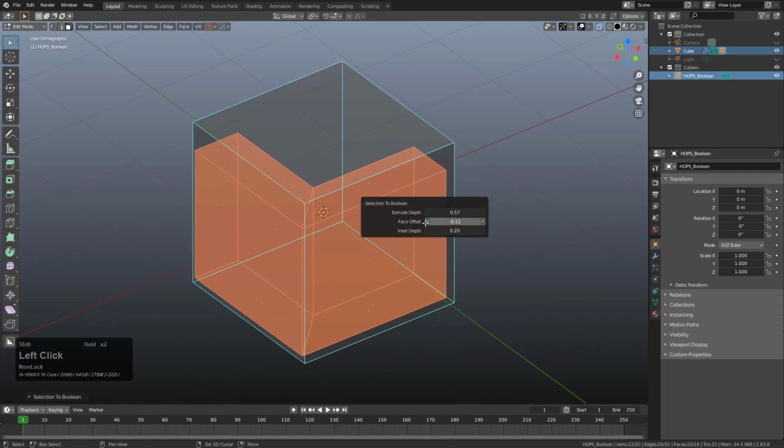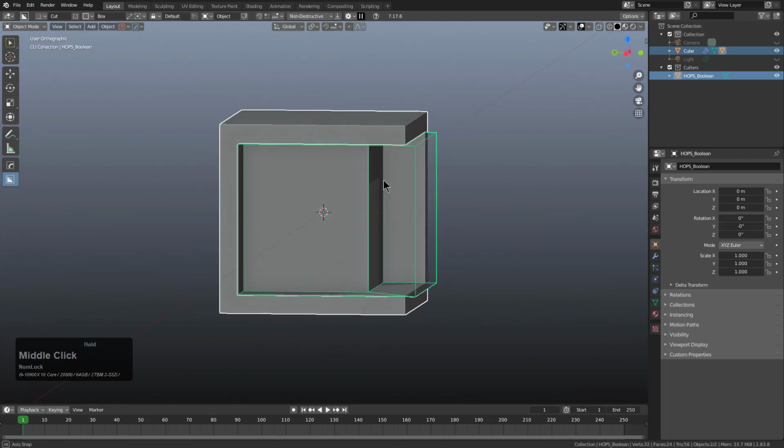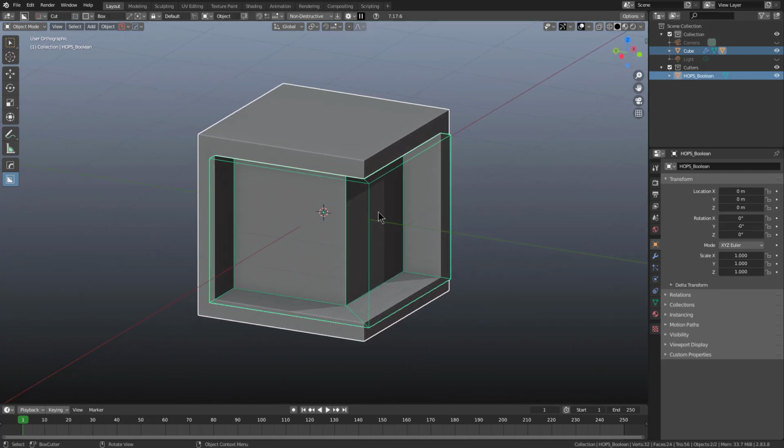You could also play with the face offset, and then by pressing Alt-Z, tabbing into object mode, you could see it working. Now, even though I use it kind of smoothly there, it's not actually a smooth operation with using this tool, which is something that we sought to resolve over the course of this release.